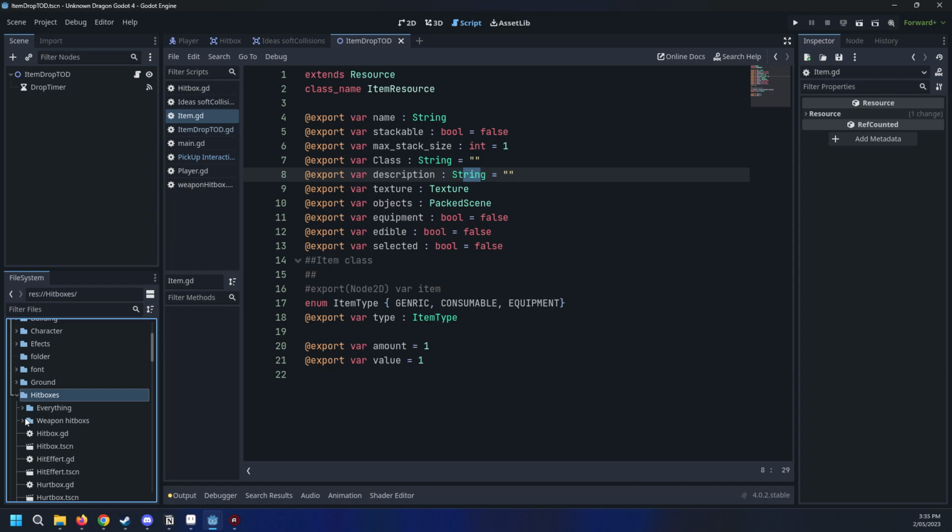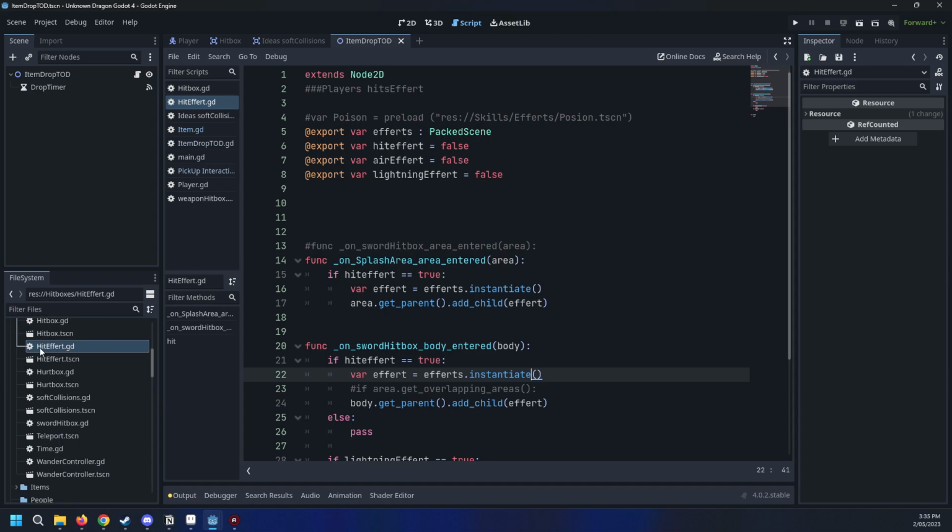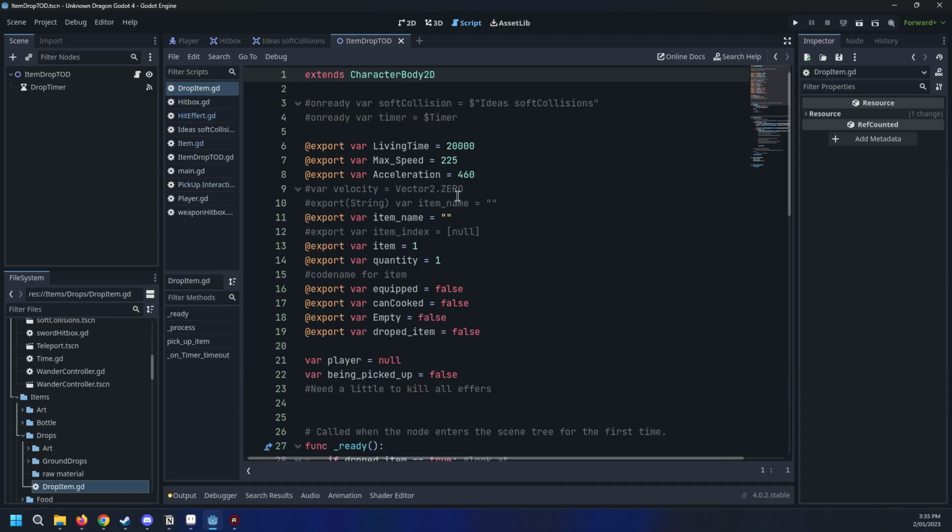I don't know, what else do we need? I've already gone through here. I feel like now I'm going for a loop. Oh, this is how it goes, isn't it? Top item. Is there anything important in this one?